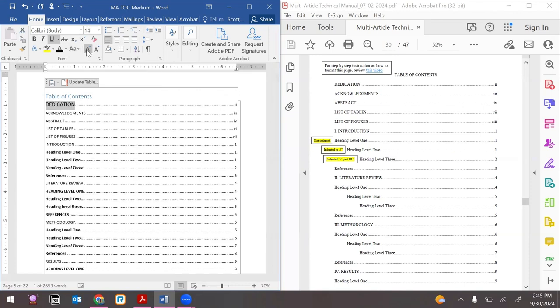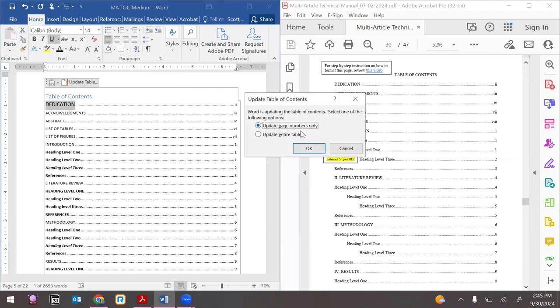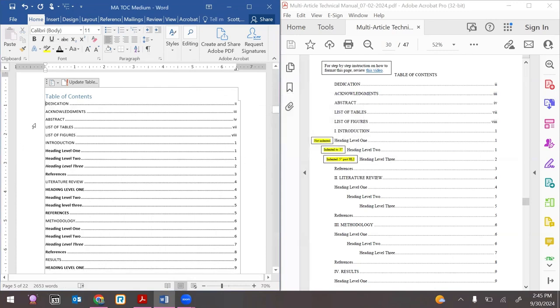So I'm going to go ahead and make dedication quite large. And then I'm going to go to the upper left side of the table and choose Update Table. And then choose Update Entire Table and click OK. So as you can see, all the dedication is back to its original size and not the large size that I had set it to.